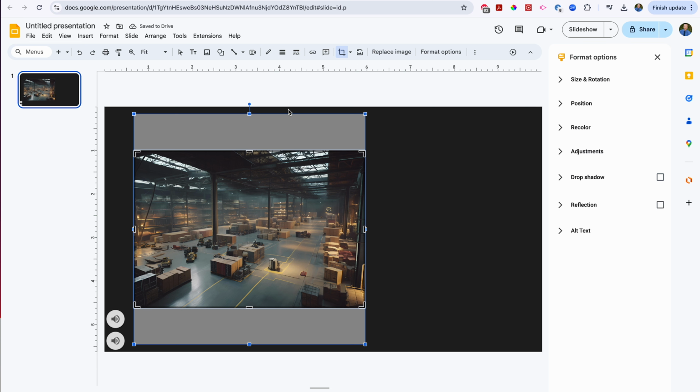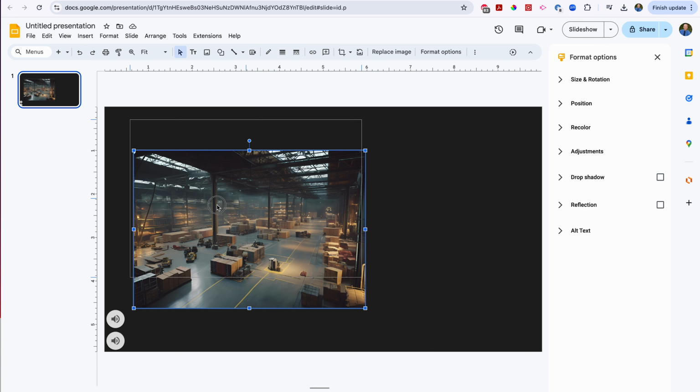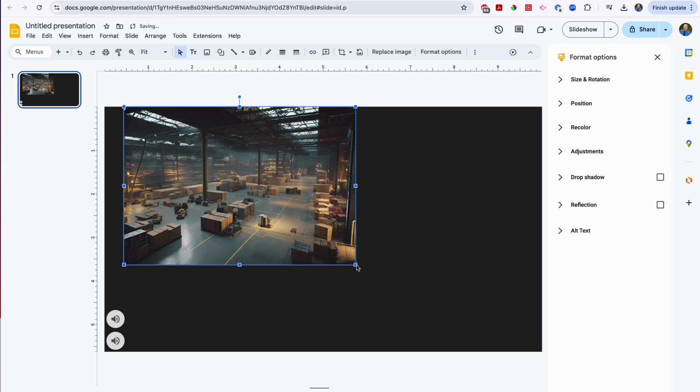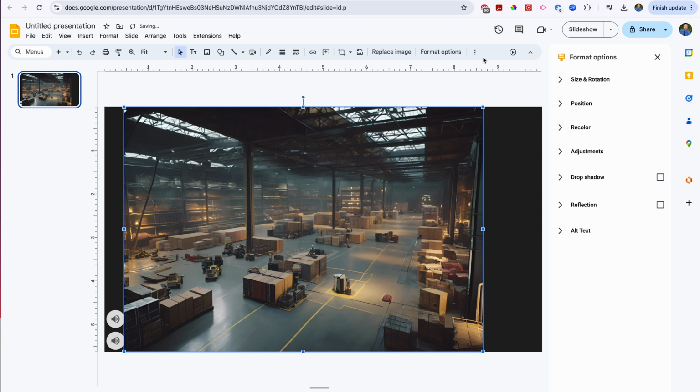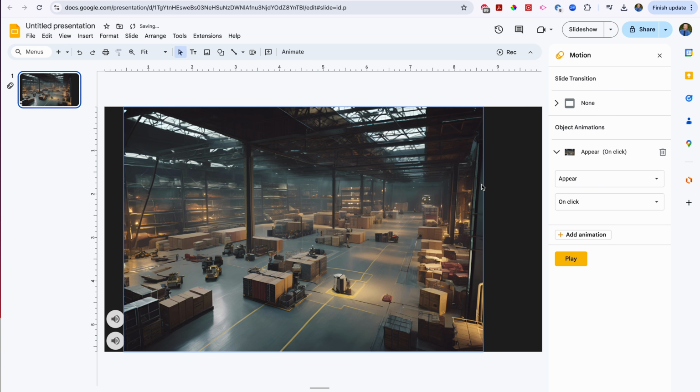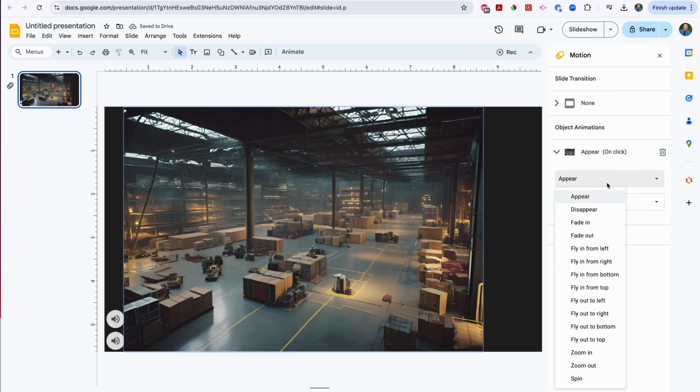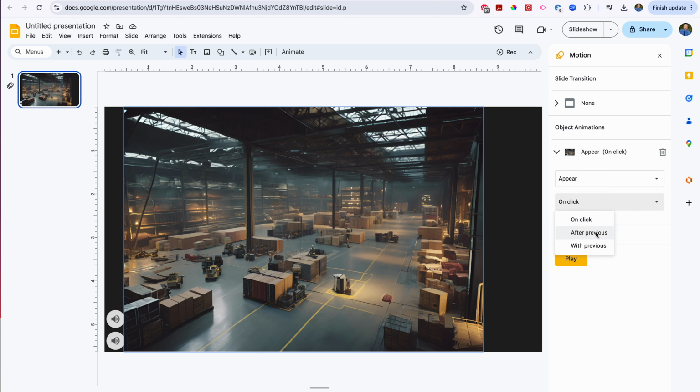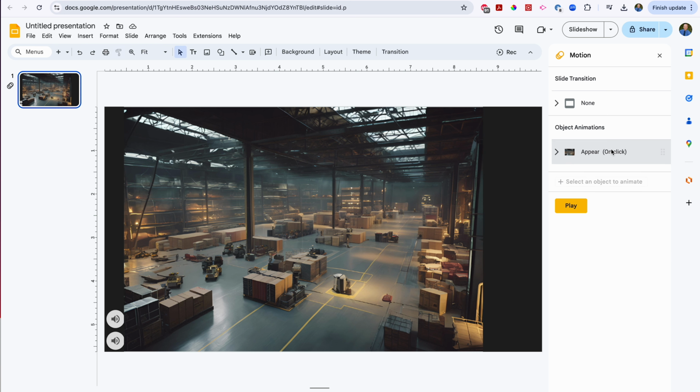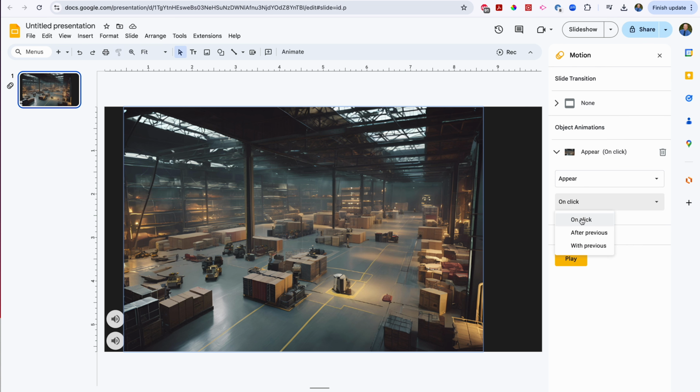And the rest of this is just editing or creating a Google slide. I can animate things. So if I click on these 3 dots, it gives me the option to animate. So I can make it appear on clicks. I can make it automatically appear after the previous, or actually I don't want to do on click. Appear after previous.